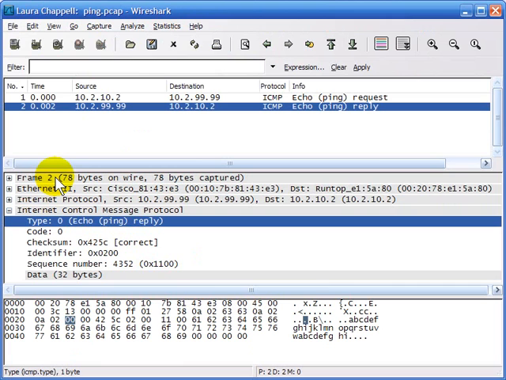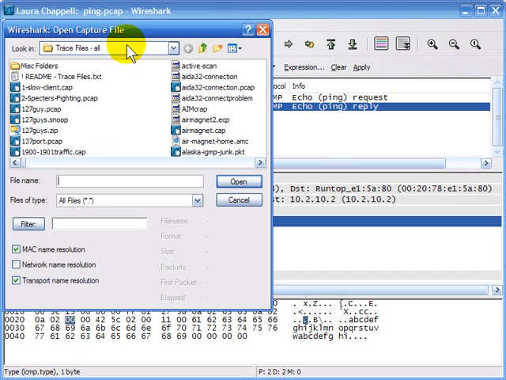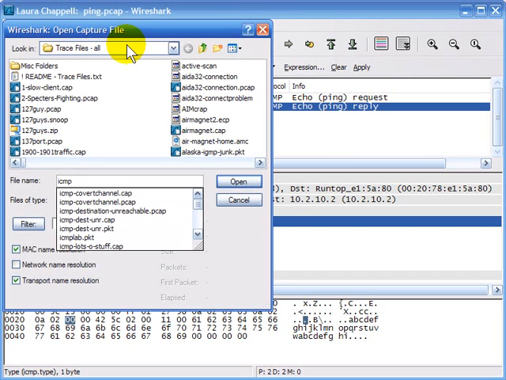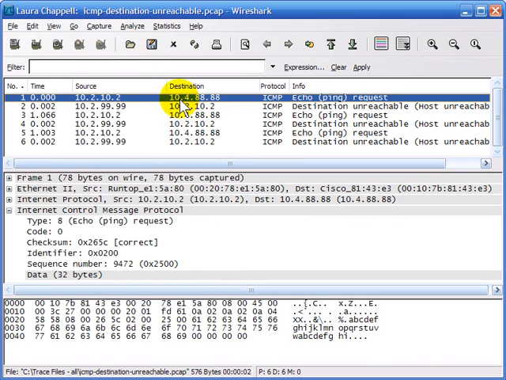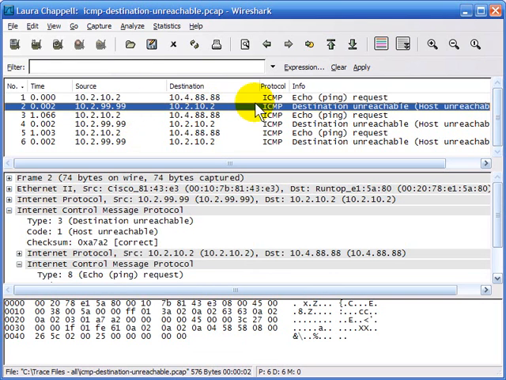That type 3, code 3 packet structure is a little unusual. So I want to bring up a trace file that shows that. The trace file I'm going to bring up is called ICMP-destination unreachable. Here we have a ping packet going out. The source is 10.2.10.2. The destination is 10.4.88.88. But another device has answered with a message saying that the destination is unreachable because the host is unreachable.